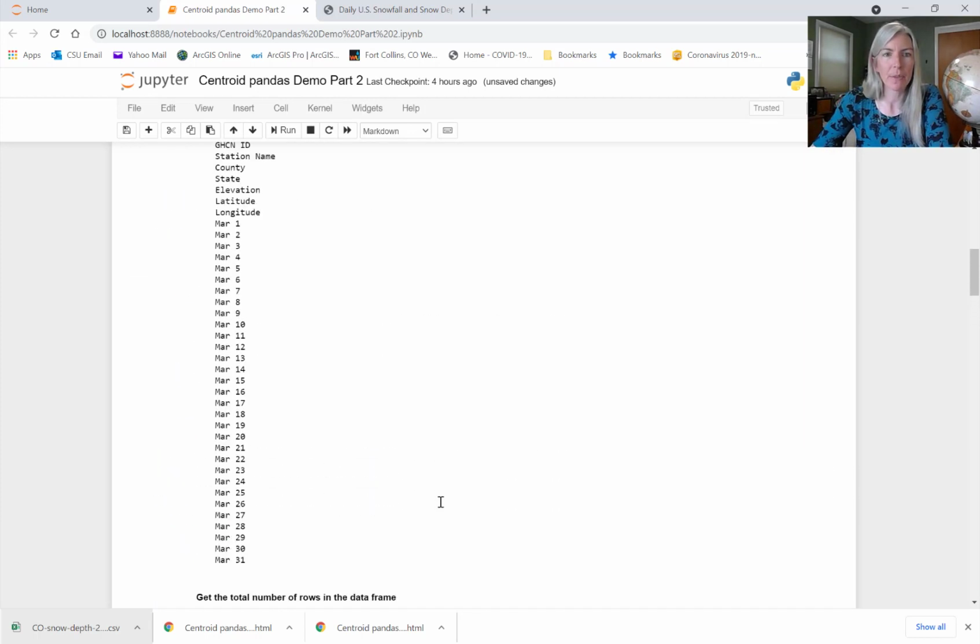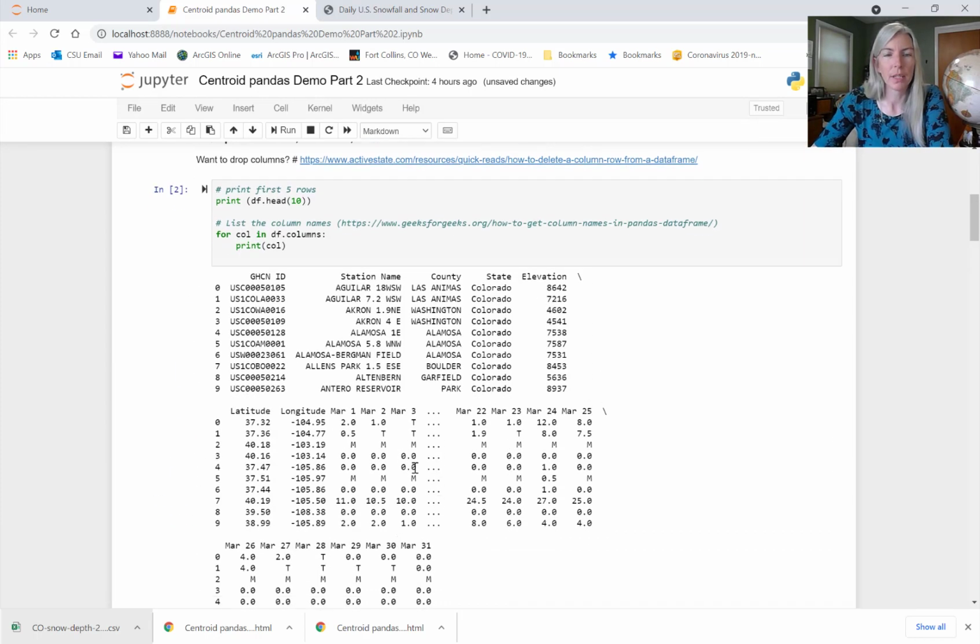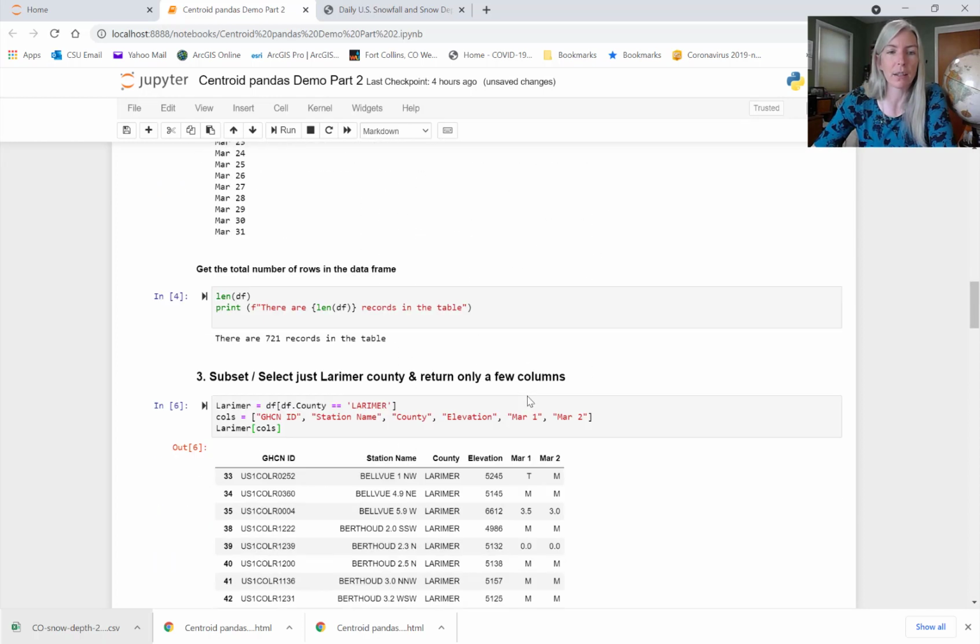Let's take a look back up at the original table up here. Notice that we have multiple entries for each county because each county has several different stations. Let's say we want to calculate an average elevation for each county. So what's the average elevation of all the snow stations within each county? To do that, we would use a method called groupby.